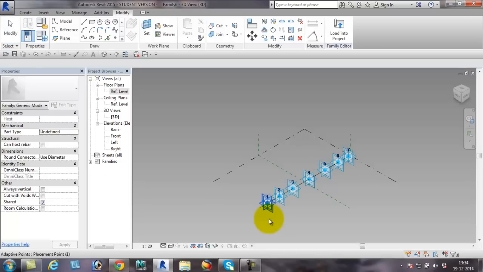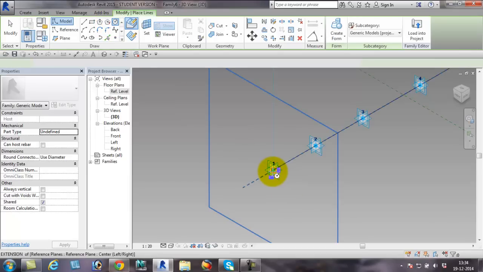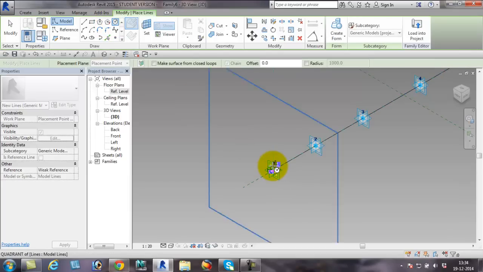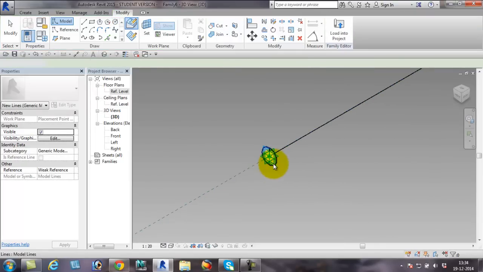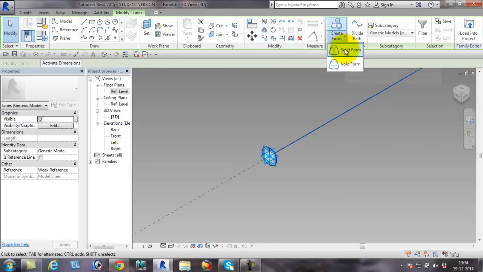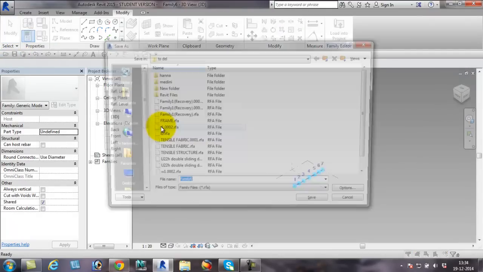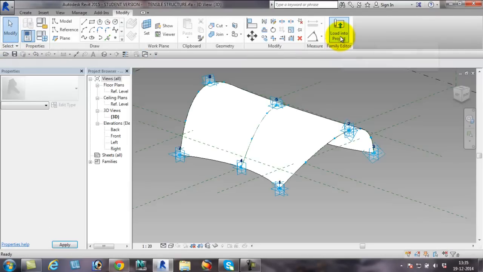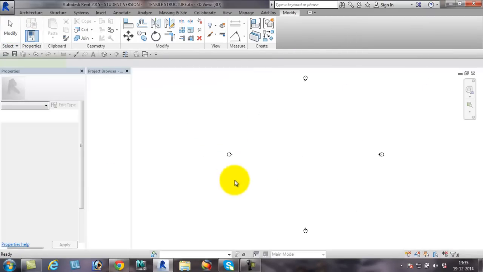Now going to the 3D view and setting the work plane along the vertical axis, create a circle, adjusting the radius to the diameter of the frame. Select the circle and the line to say create form, solid form, which sweeps. Saving and loading them into the project, both the families.